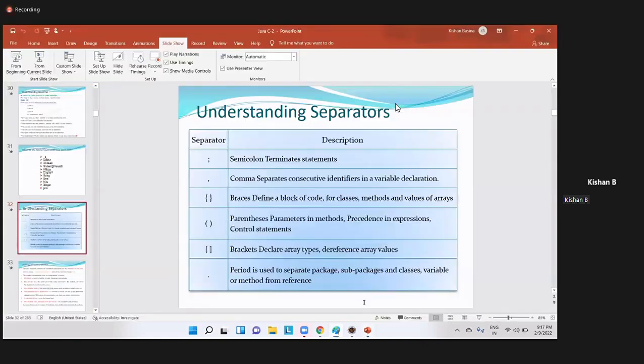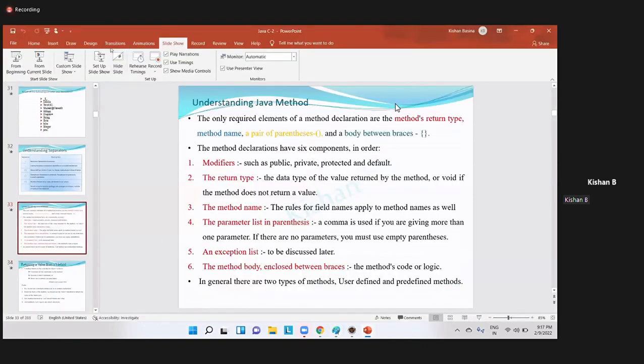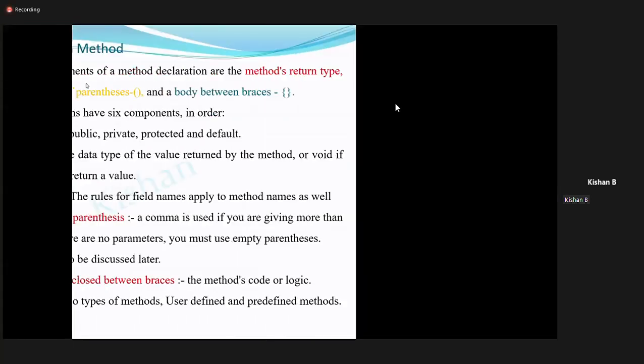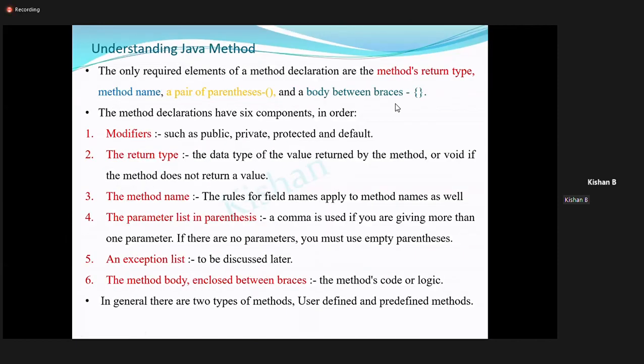Now, do me a favor, guys. Just read this slide. That's it, no need to write. I'll be uploading this data in our Google Classroom. Just please read enough.